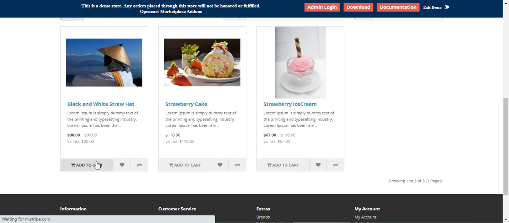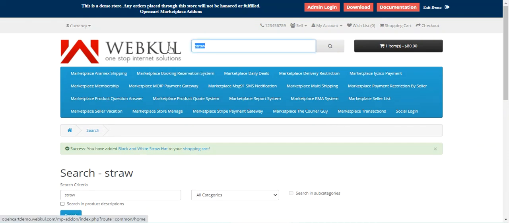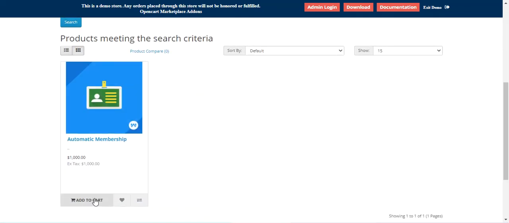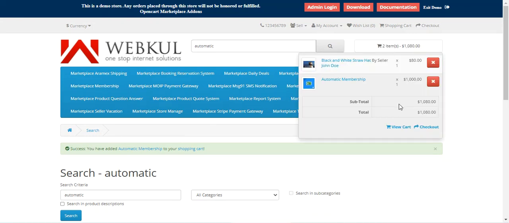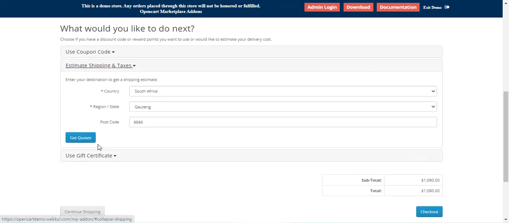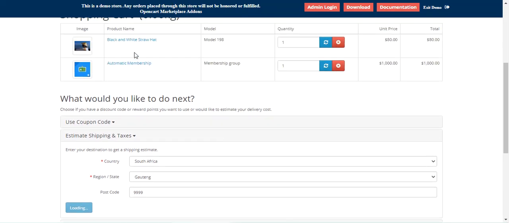So I'll add the straw, and I'll search for the automatic product there. I'll add it into the cart. So we are having two products from two different sellers. Let's view the cart. So here as well, the customers can estimate the shipping and taxes by tapping the get quotes button. So we are having two different products from two different sellers there.